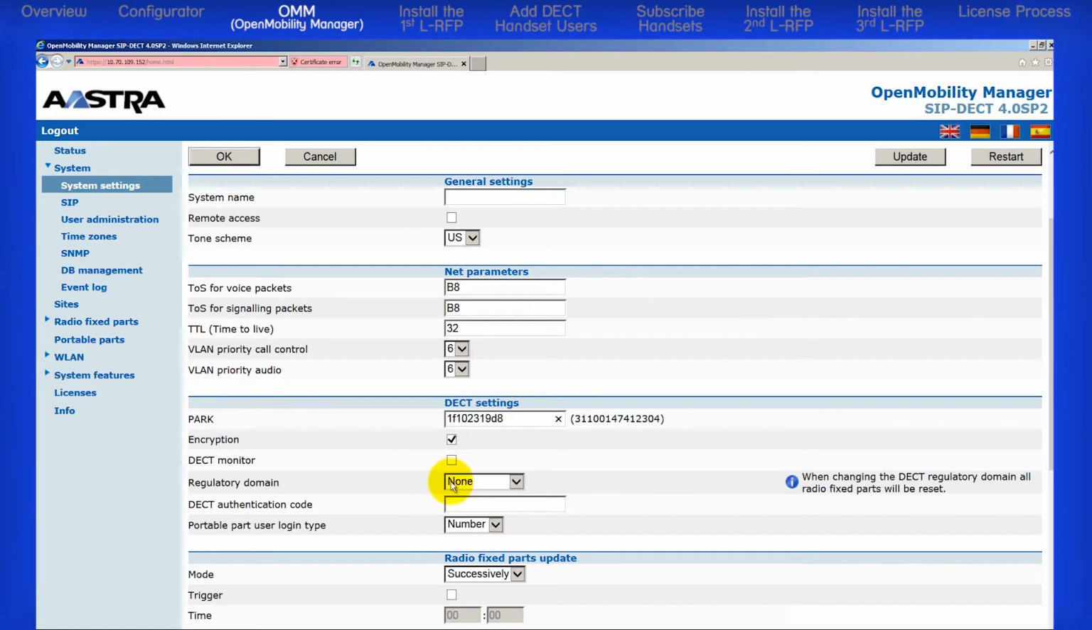Then from the next drop-down box, select your regulatory domain. I'll select US. The DECT authentication code field is a global setting that will pre-populate the auth code field when you add a new handset user. You can leave this blank or enter a code. I'm going to use 52s.